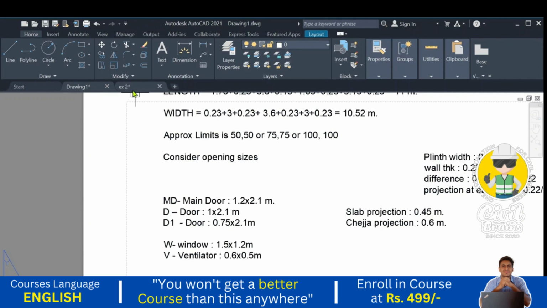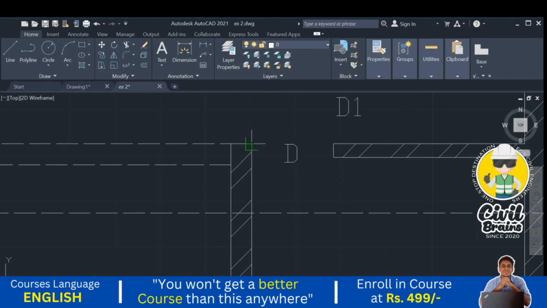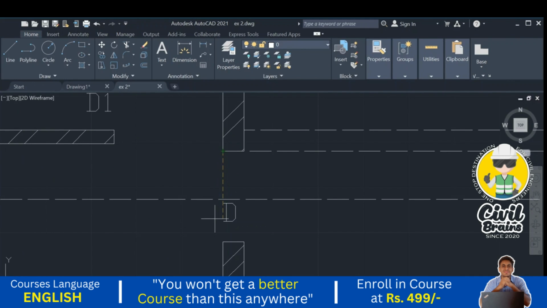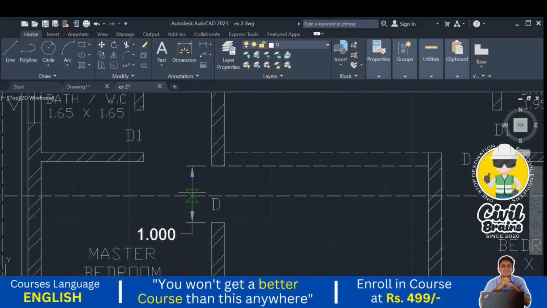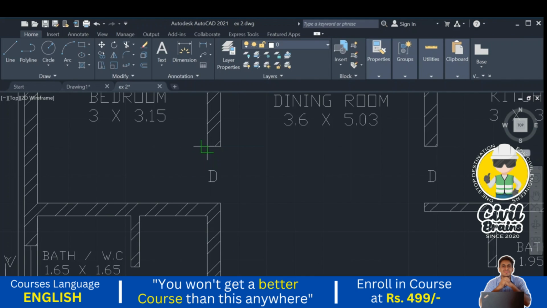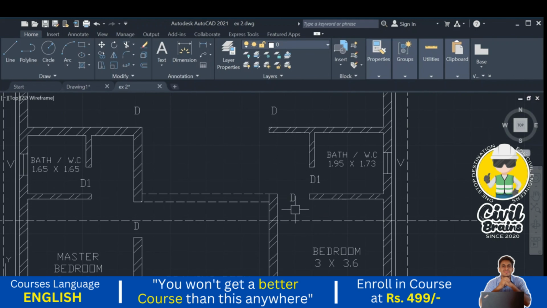Okay, and this one is 0.75. And why is it 0.9 here? Some mistakes we have made. This door I just check. This is 1. Okay, correct. This door I just check. 1 meter. This door, okay, we need to change this one. This we have made as 0.9.